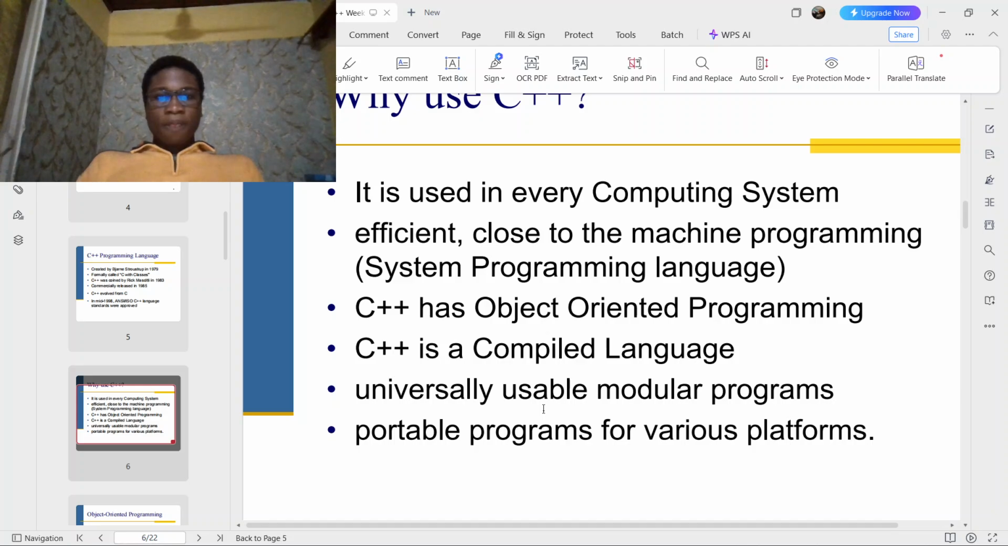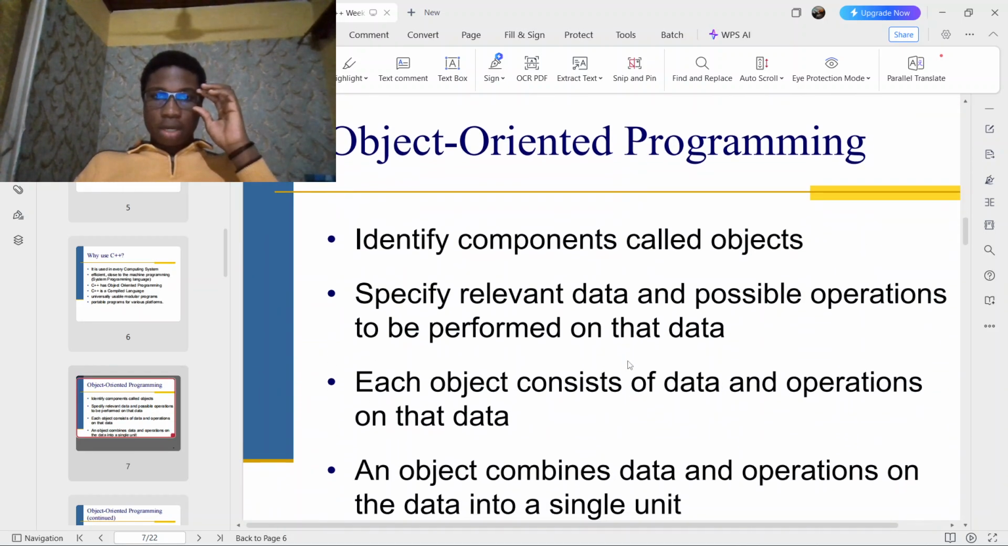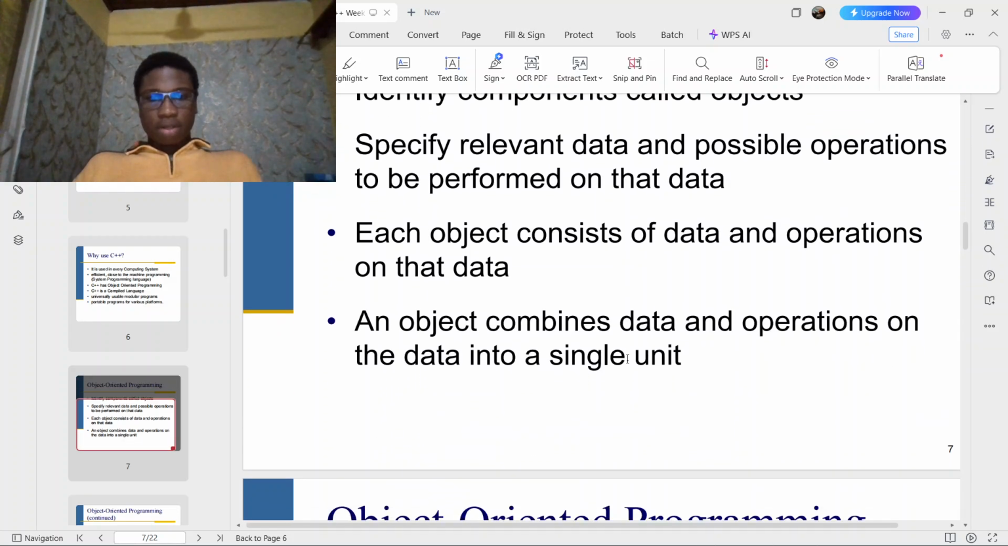So why do we use C++? Because of time, I'm going to give you only a few points here. It is used in every computing system. That's one. And then two, we have efficient, close to the machine programming. That's the system programming language. And then C++ has object-oriented programming.